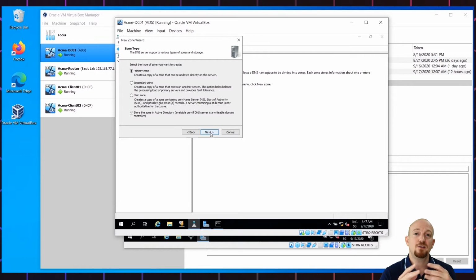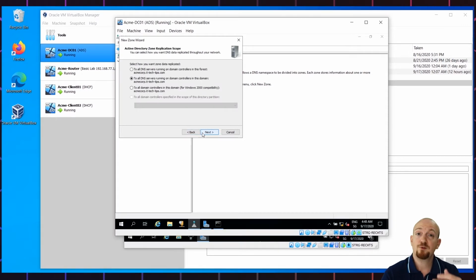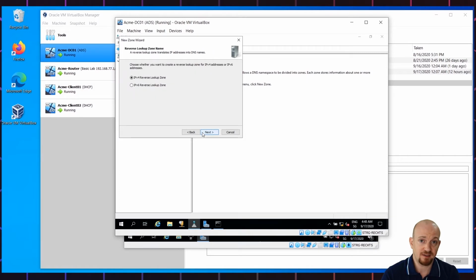That means that in the future, if we had multiple DNS servers in the Active Directory, this zone would be automatically replicated, which makes the life of a server administrator a lot easier. So make sure it's a primary zone and the checkbox is checked, and then click Next. If we had multiple DNS servers, we want this reverse lookup zone to be replicated between all DNS servers within our Acme Corp domain. Keep it at that and select Next.